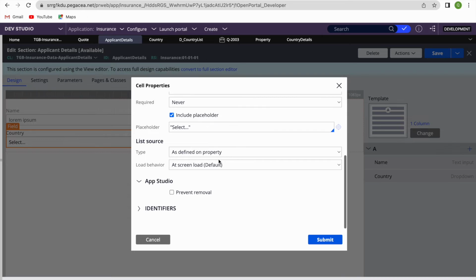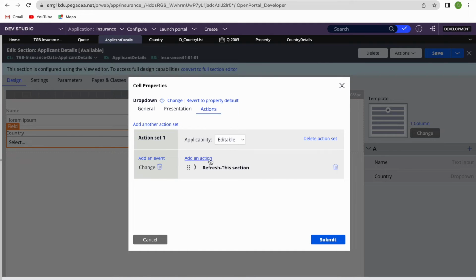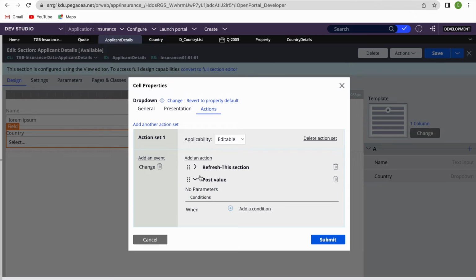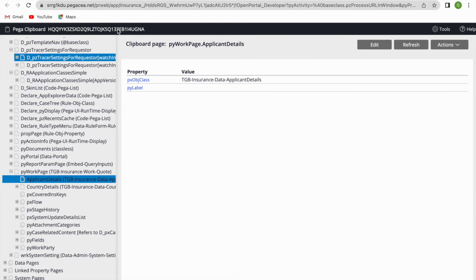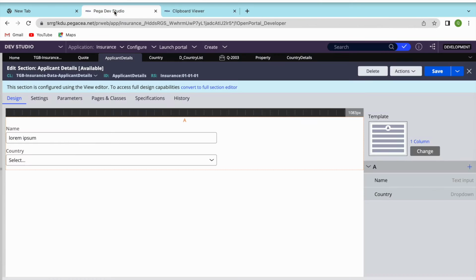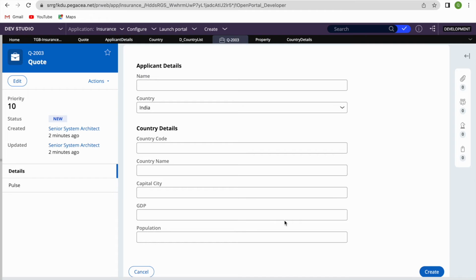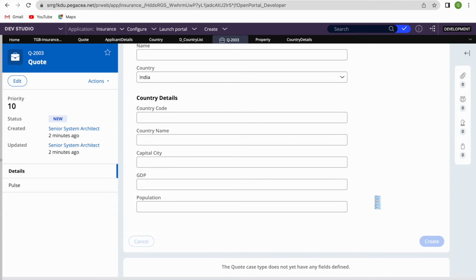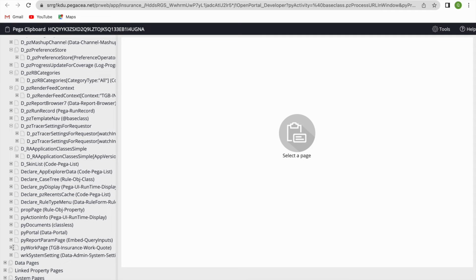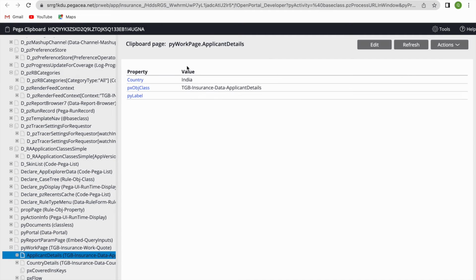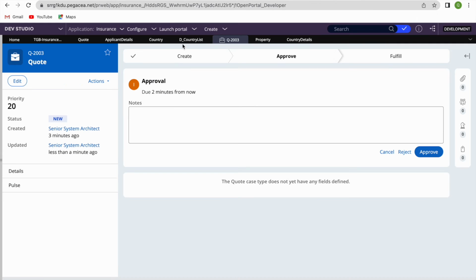So country, select on change refresh section. Maybe I'll just add post value as well. Ideally on refresh section it should post the value. Let's see that. And we are selecting country on that applicant object, so it should come here. If I just save it, let me see if I have the save option, or I'll just create. If I create, then we might see that value on that object itself, but we don't want to create and move to that screen. See, this detail came, so we want that detail to come beforehand only.